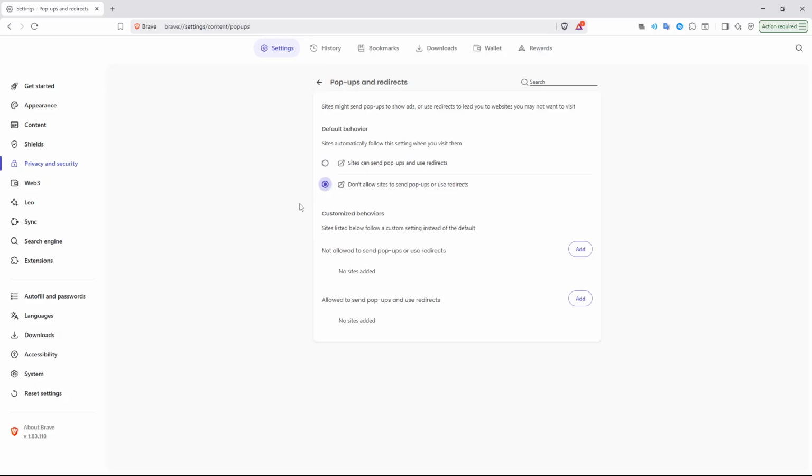Now, if you have specific sites in mind where you need different behavior, you have the option to add exceptions. On the same pop-ups and redirects screen, you'll see options labeled Allow and Block. By clicking Add under either, you can specify particular websites that require exceptions to your general settings. This is a fantastic way to customize your browsing experience even further, ensuring that trusted sites behave just the way you want them to.